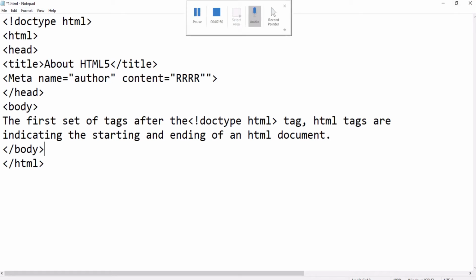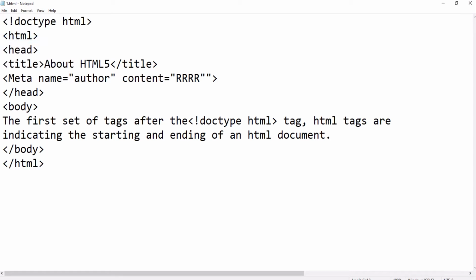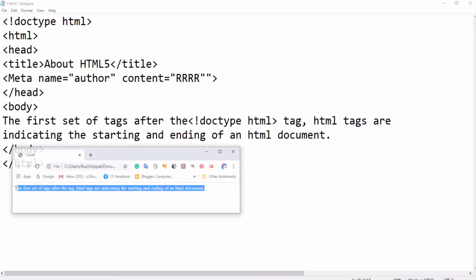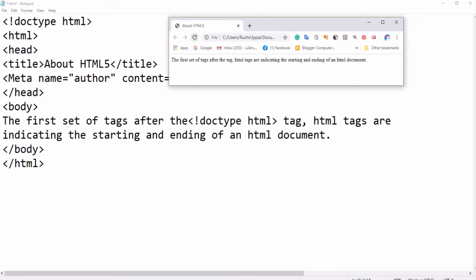Again, I already gave the name to this file. So what I will do, I will go to File and simply click on Save, or you can press the shortcut key Control plus S also. Fine, so let's see the output in the browser window here. Okay, I will refresh this file. You can see output is coming.